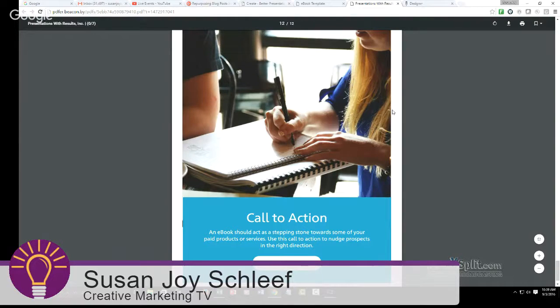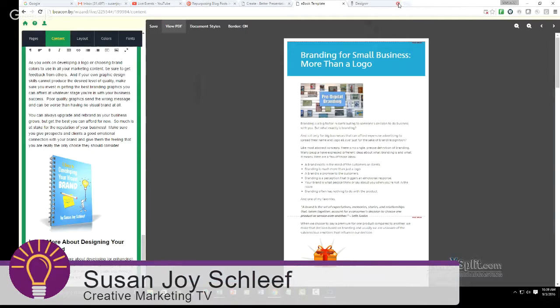So I find it pretty easy to work with, and it works pretty fast. And as I said, you can use multiple blog posts to make an even bigger ebook where you probably would want to charge for it then. So that's Beacon. Now let me switch over to the second program we want to look at, which is called Designer.